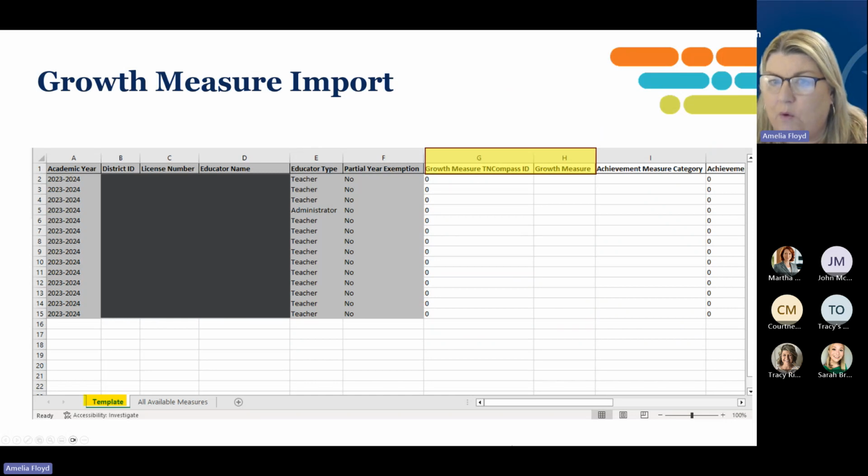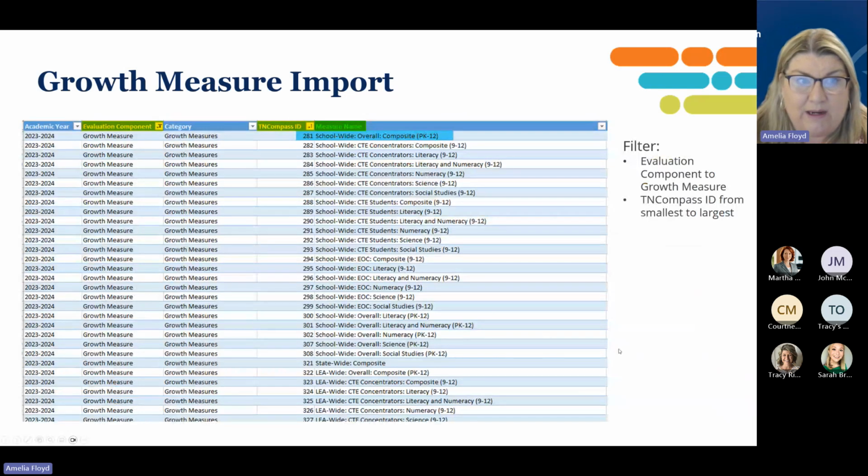So we're going to look for the TNCompass ID for the growth measure and the name of the growth measure. These have to be exactly the way they are on the available measures tab. The easiest way to use this spreadsheet is to filter it. So I start by filtering the evaluation component. I'm going to filter it to growth score. The other option would be achievement measure. I'm going to filter it to growth measure because we're going to start there.